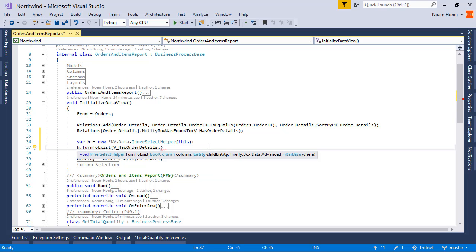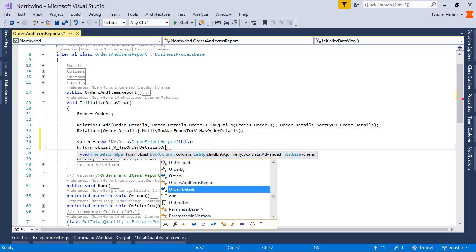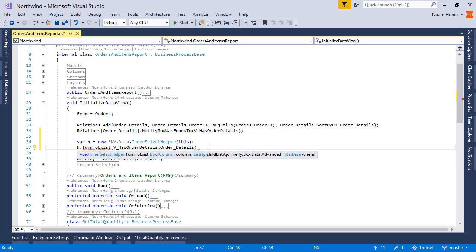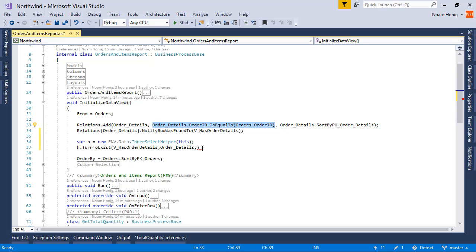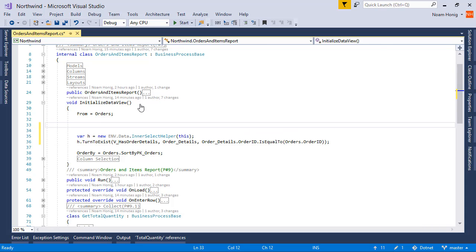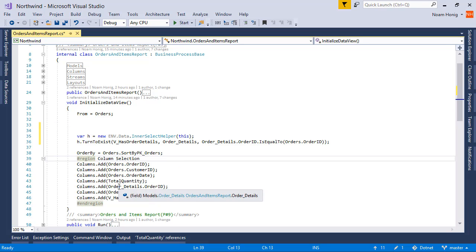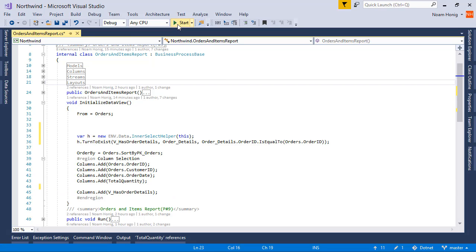In terms of the child entity, I want to check is order detail. That's the entity I want to check if a row exists there. And the condition that I want to use is the condition we've used over here. Great. Let's do that. Now, of course, we want to eliminate the relation because we improved the performance. And we also need to eliminate the columns that were used in this relation since we will no longer be getting them from the database. So let's run this code.